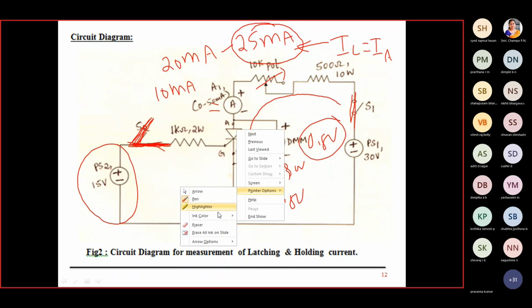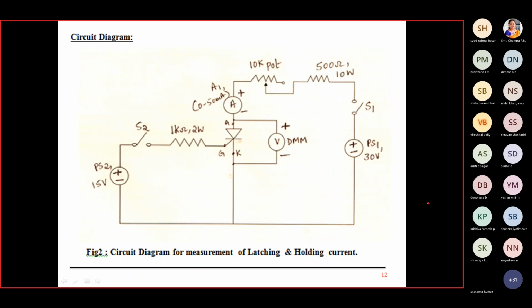Now I'll tell you the same experiment steps once again. Set PS1 to 30 volt, PS2 to 15 volt, close S1 so that we get 30 volt because the switch is in off state. Close S2, the voltmeter goes from 30 to 0.8 volt. It turned on, because the switch is in on state.